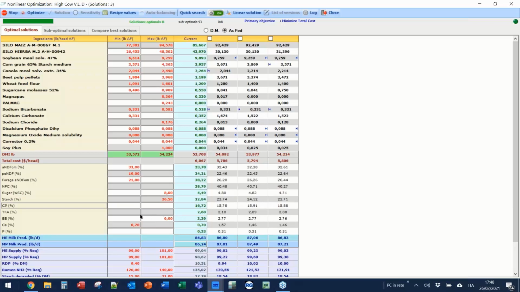What about crude protein? Can you see that the crude protein is highlighted with this gray box? The gray box means that crude protein is included in the list of the chemical parameters, but it was unchecked, and that means that the optimizer ignored the crude protein during the optimization.